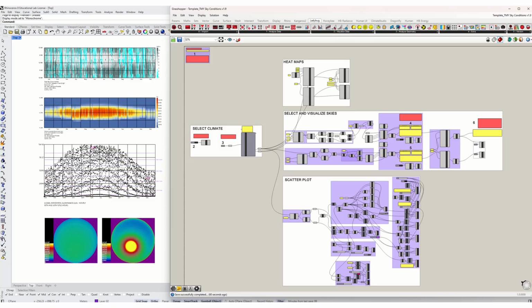Visualizing sky conditions using Ladybug as a plugin to Grasshopper and Rhino. What I'll be showing you how to do is to make these series of graphs and visualizations that you see on the left in the Rhino canvas. On the right, you see the Grasshopper definitions that I'm using to make these.